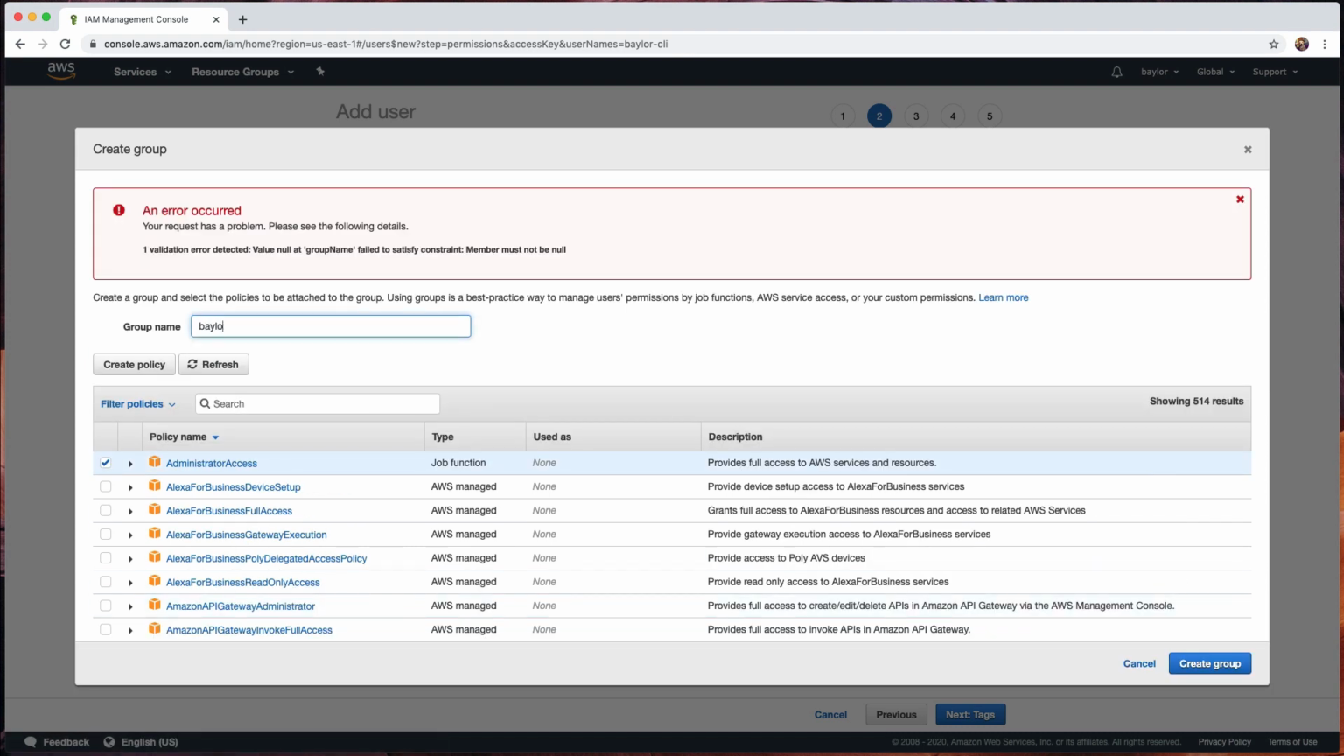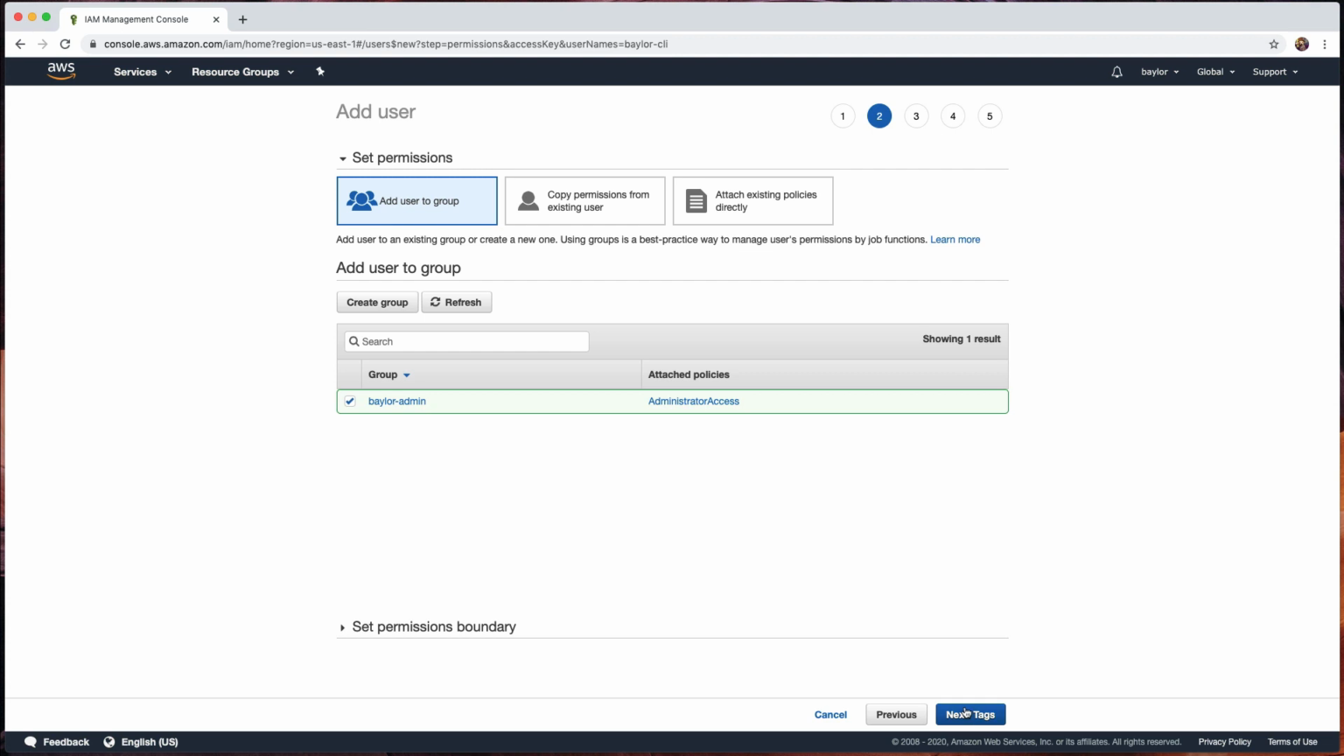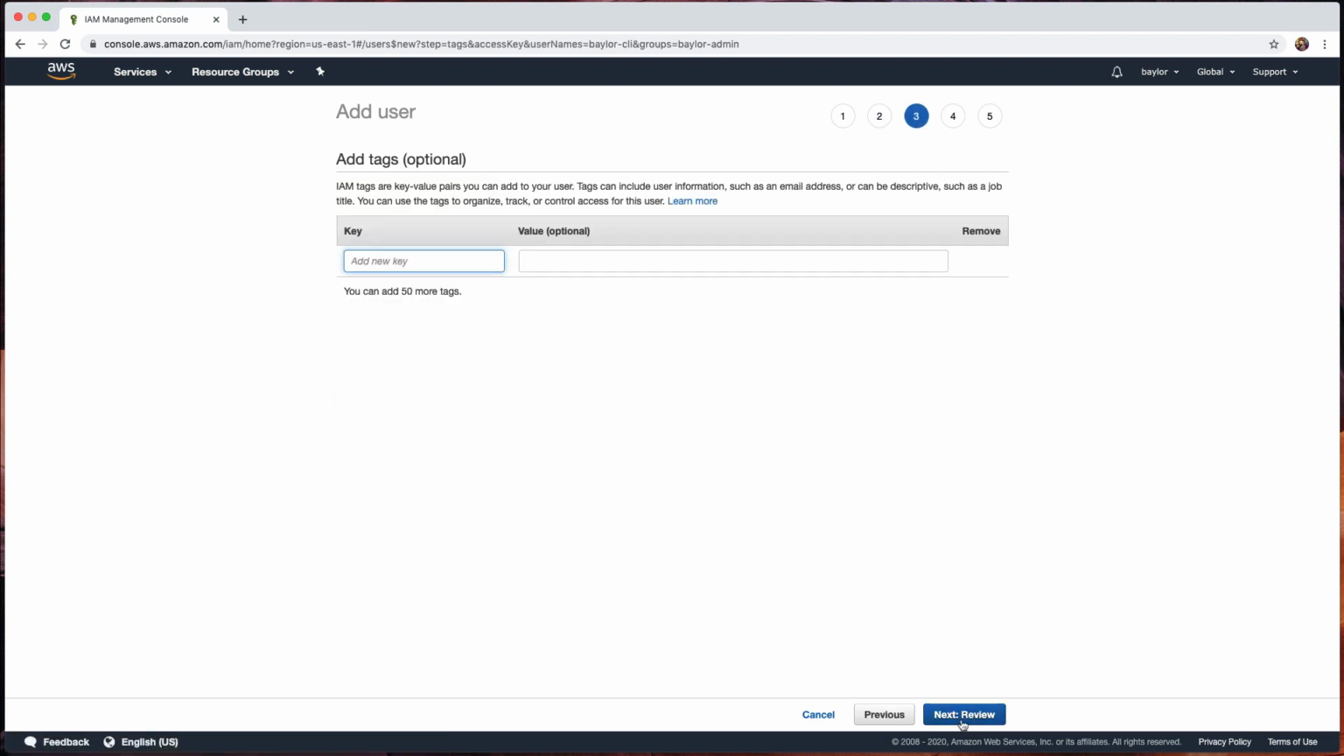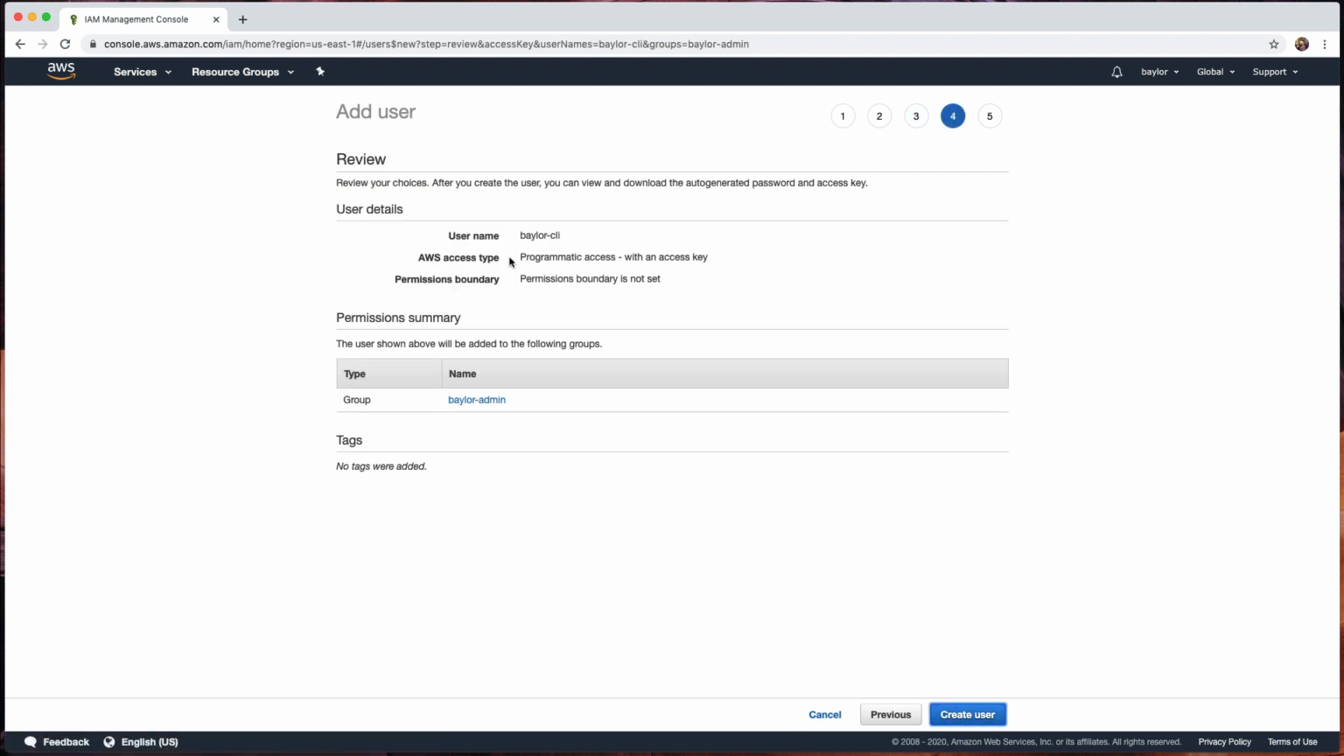And I'll call this Baylor admin. And we'll go to tags, but we're not going to tag this user. We'll review the policy here. And you can see we're creating a new user. We're getting the programmatic access, no boundaries, so I'm a full admin. I've put this in a group, and I've done it this way just so that I know always that if I see Baylor that this is kind of like me.